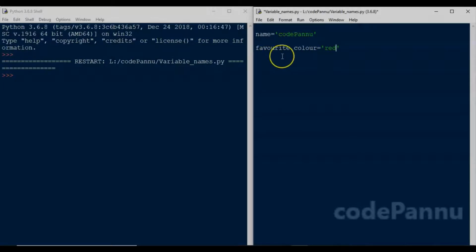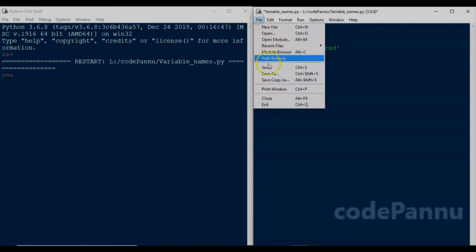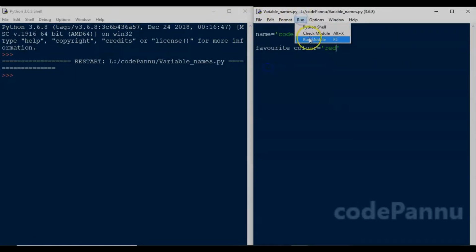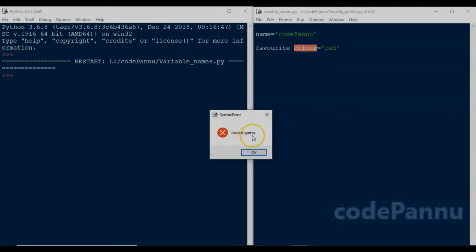So this is how we would write if we are writing in English or maybe sometimes in Word, right? So we have given space between favorite and color. So this will give an error. Let us save this file and run the code. See, we got an error.